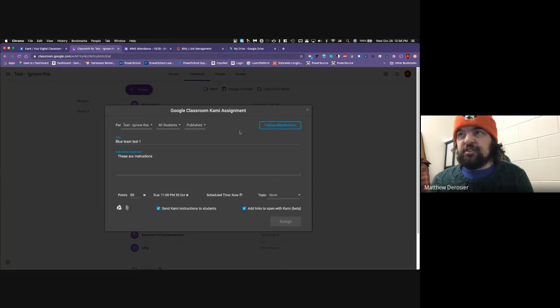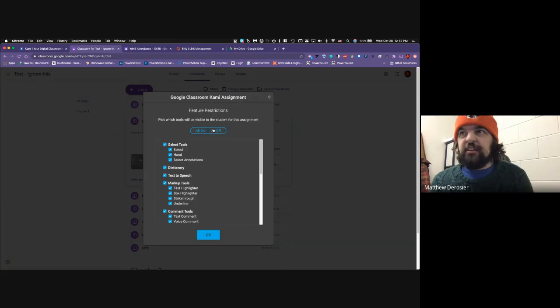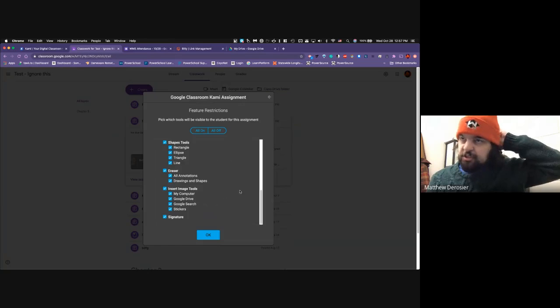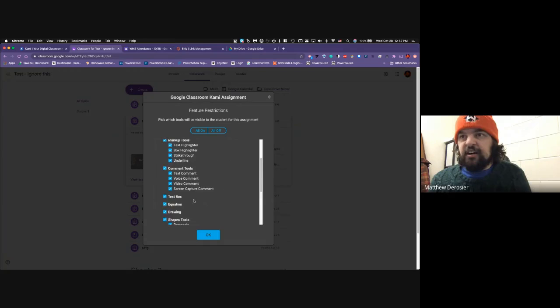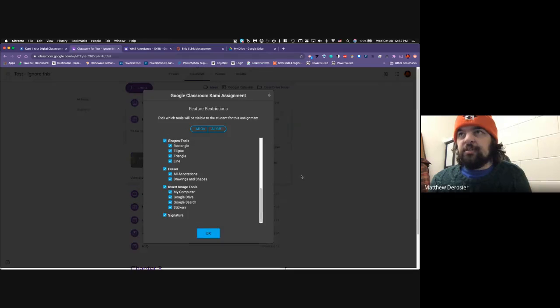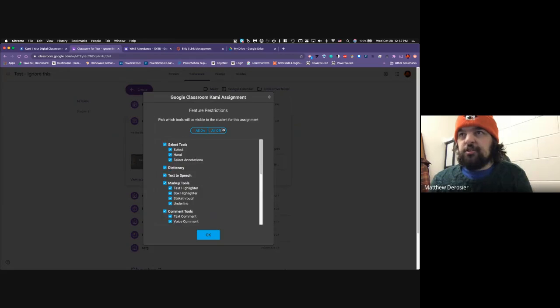Up here, you might have noticed there's a thing that says feature restrictions. And the features that it's talking about are the ones that actually are available to students in Cami. So if you have everything on, they're able to use every single feature of Cami. But if you wanted to restrict them to specific tools, you don't want them to necessarily be able to use the text-to-speech or the dictionary, because maybe you're doing like an English assignment or something and you want them to be able to annotate the definitions themselves without having the computer look it up for them. You could turn everything off except for just the tools that you want them to use.